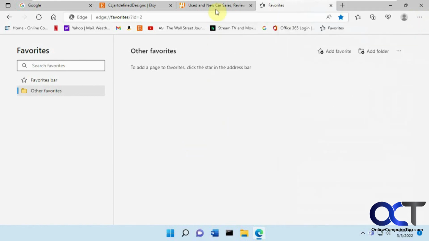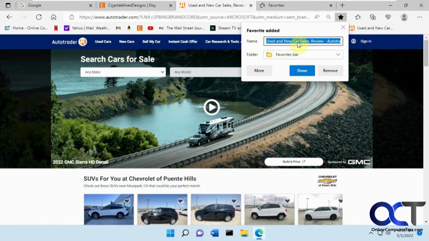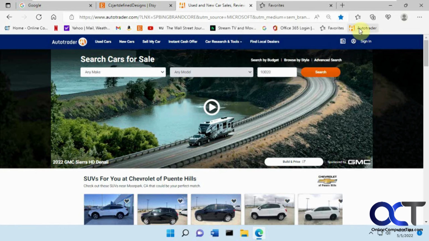And then one more thing, too. So when you add this to favorites, you don't have to keep the default name. That's why it's highlighted, so you could change this right there. And now it has AutoTrader instead of using the name that it decided it wanted to give you. So that's one way to keep things clean right from the start.